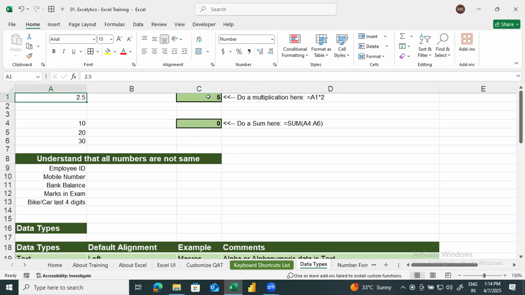When you are multiplying 2.5 by 2, what is the output? 5, sir. Yeah, then it is correct only. The only thing is I have rounded here. Here the display value is 3, but the actual value is 2.5.